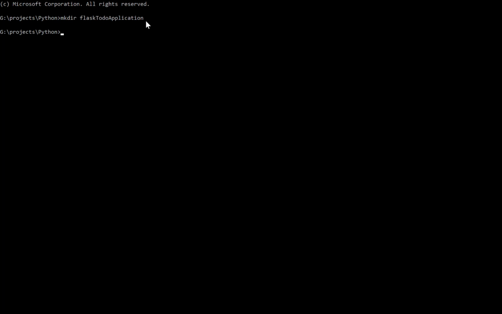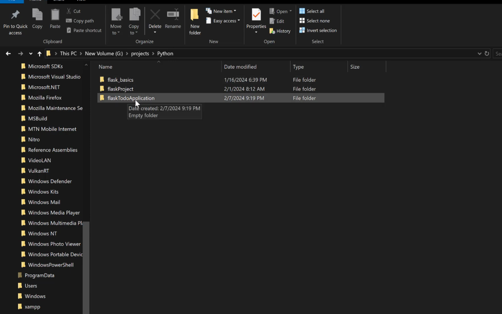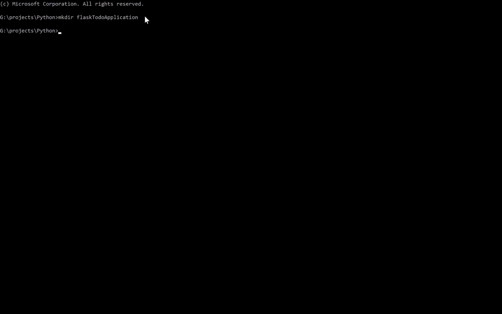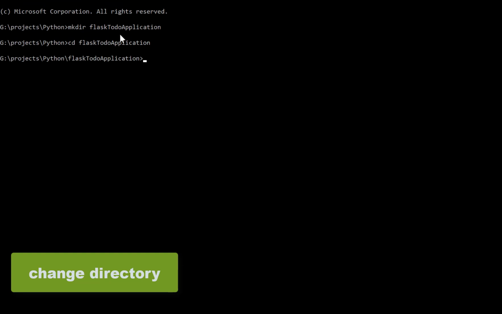So what this command does, behind the scenes, is create a new subfolder within this folder. We can see that we already have this folder. Now we have to navigate into the folder that we are going to work with. We navigate into the folder by typing cd, the change directory command, then the folder name, then we press enter.